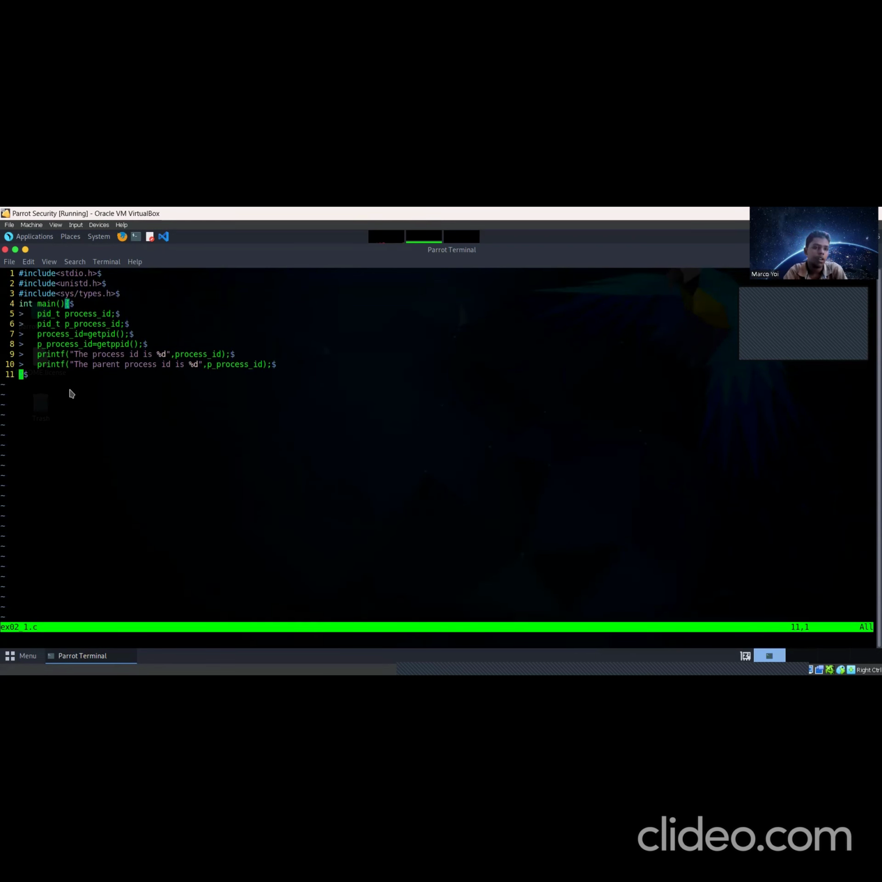So this is the program for getting a process ID and a parent process ID and printing it. As we can see here, we have imported our required modules stdio.h, unistd.h, and sys/types.h. Now we get the process ID with the data type pid_t, and the same with the parent process ID. Then we use the getpid and getppid functions, and print the process ID and the parent process ID. So this is the basic code.